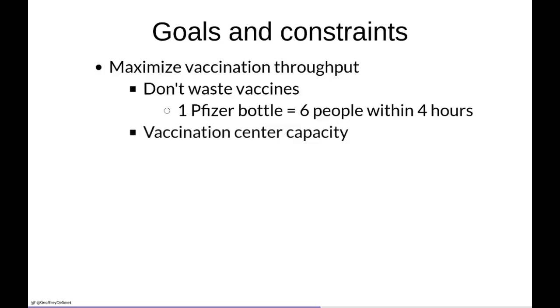such that we don't waste vaccines. We want to keep in mind the vaccination center capacity, how many people we can vaccinate at the same time, how many dosages of each vaccine they have available at a particular date based on their dosages which are coming in, and so forth.